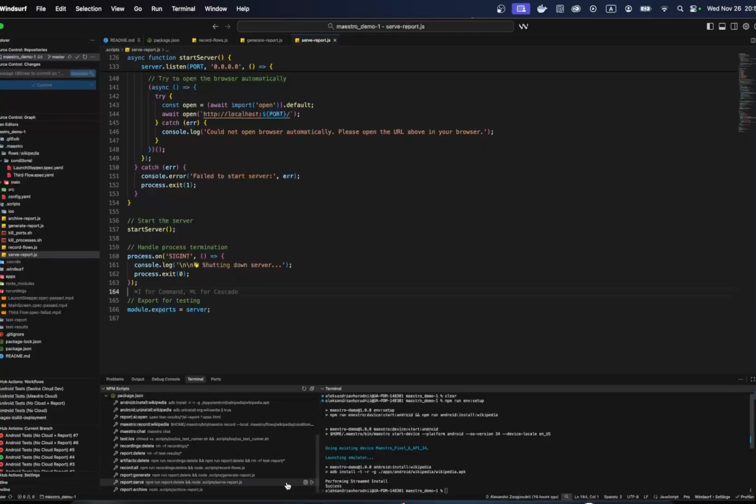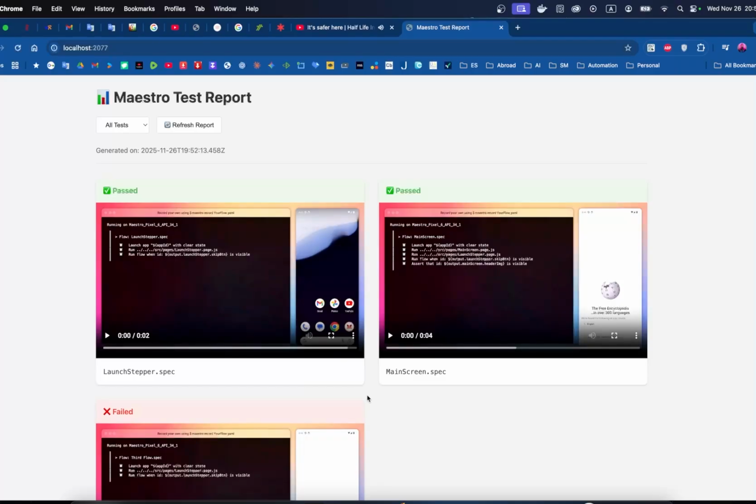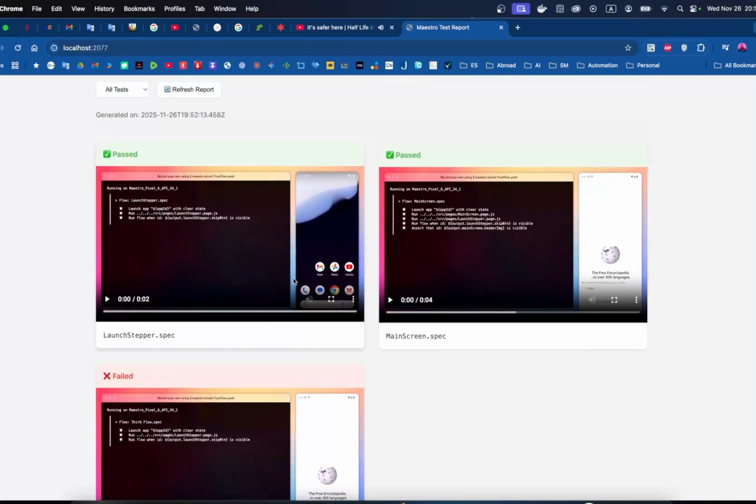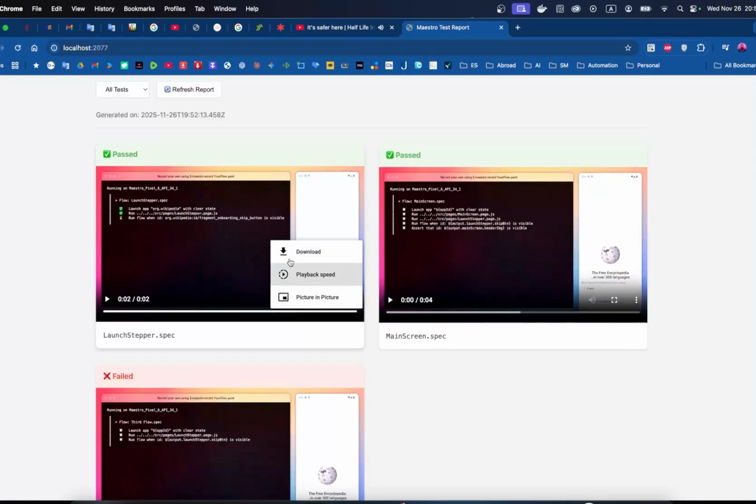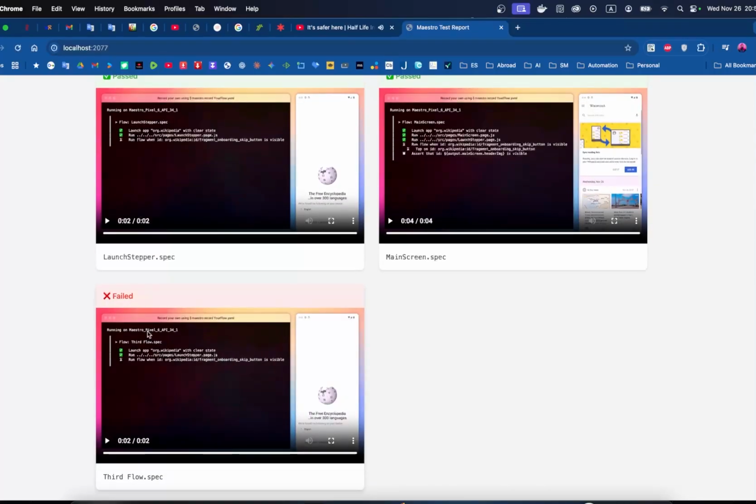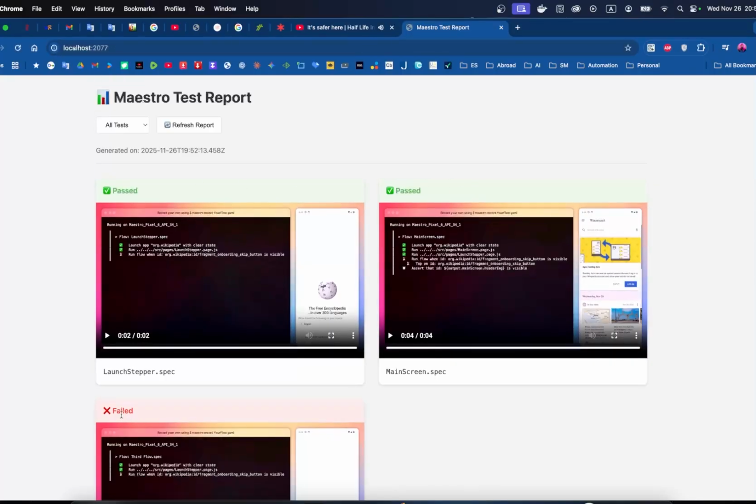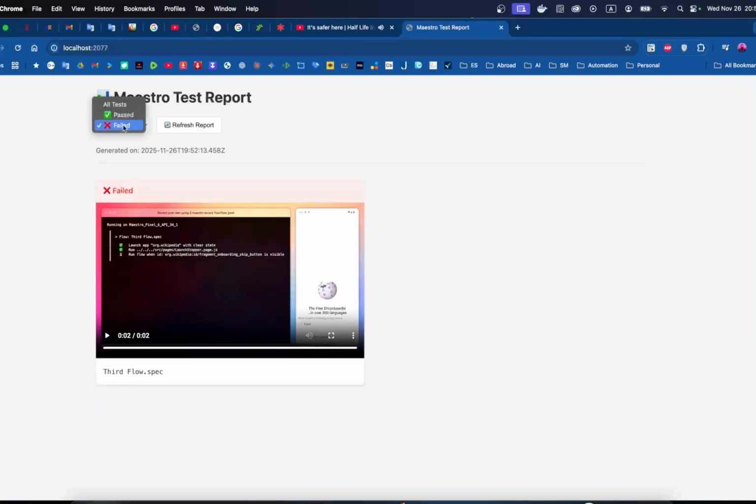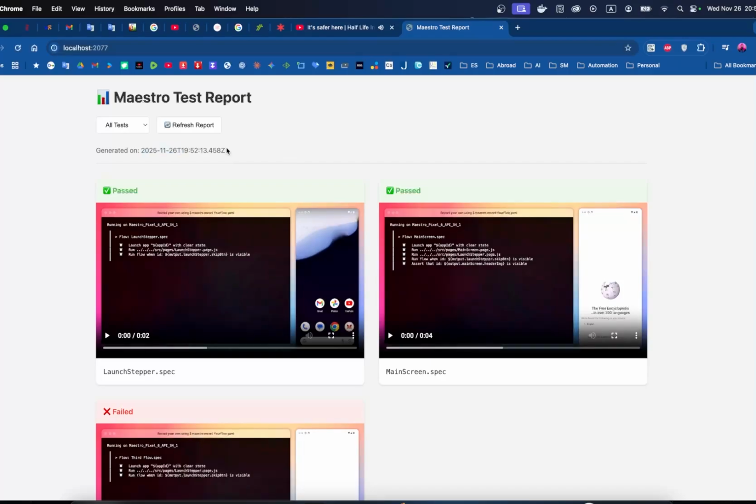So let me execute this command right now. Report serve. Let's go. It happens super quickly. And here's how this report looks. The main parts here are the videos that are embedded into the report, and you can play them back. You can also download them, so this is a standard browser player, should I say. It shows you the logs on the videos, the actual sequences of the flows for both passed and failed. You can see the passed are marked as green, red is failed, of course. You can filter them by their status right here, or refresh the report. It also shows the time, but this is the default ISO string, I guess, if I'm not mistaken.